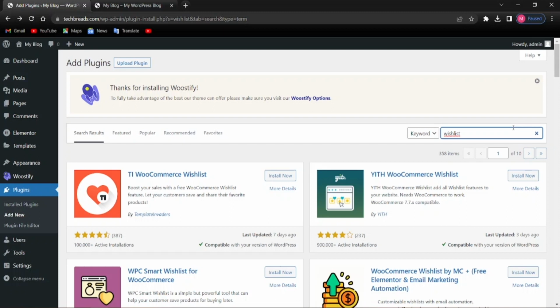So once we get the wish list, once we type in wish list, you can see here there are a lot of options. So I would recommend you take this one, the TI WooCommerce Wishlist, which is by Template Invaders. So install that. We're going to install this one, so it's installing right now.